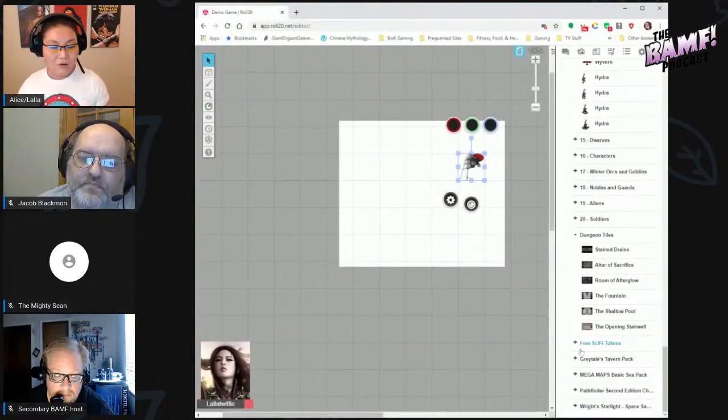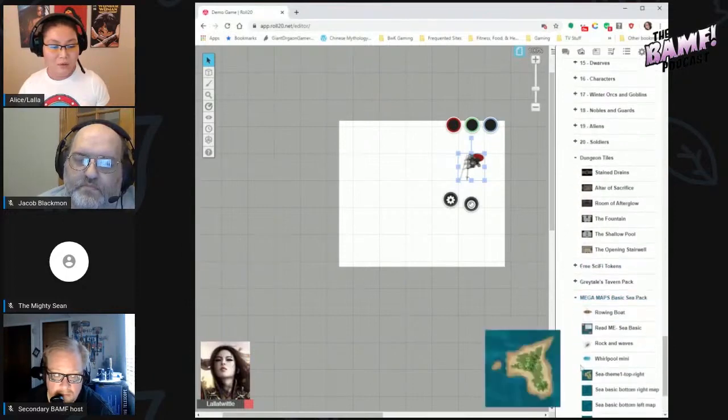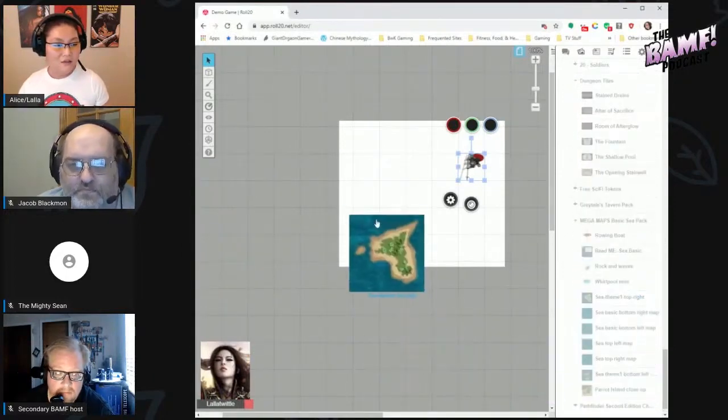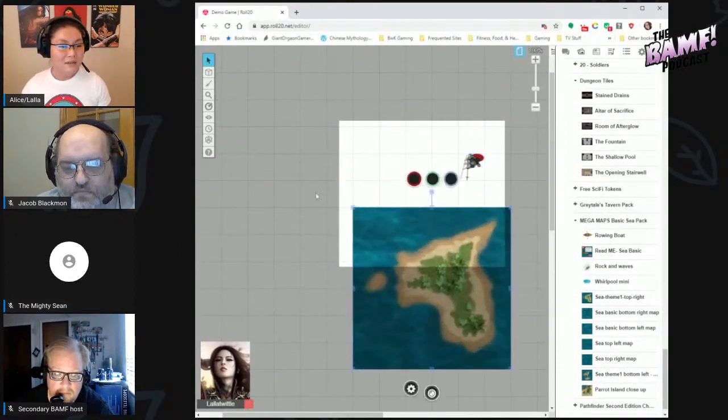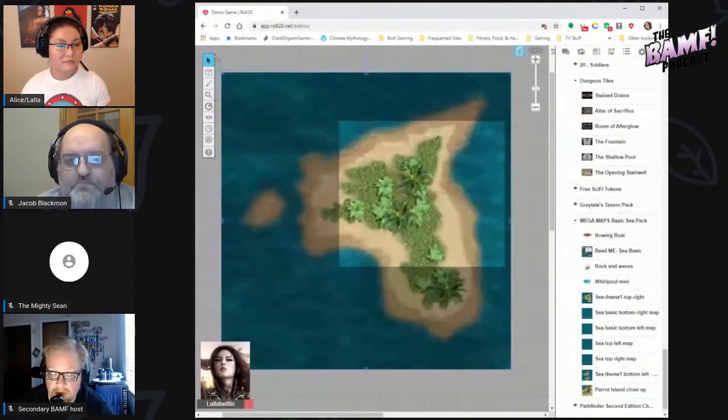Oh, mega pack. Well, here's a mega maps pack. So maybe there's some. Yep. So drag and let's go on to here. And then we can resize this to how many grids we want.